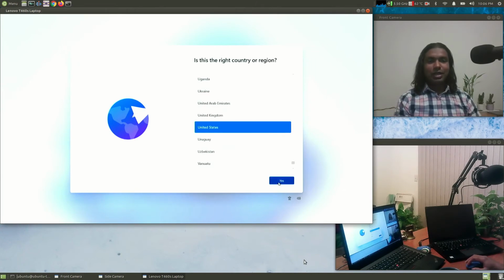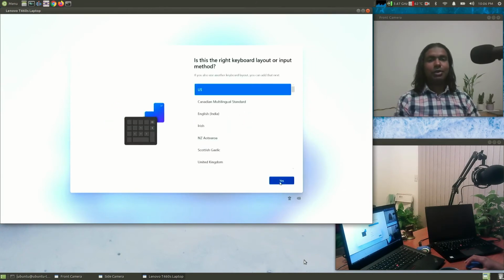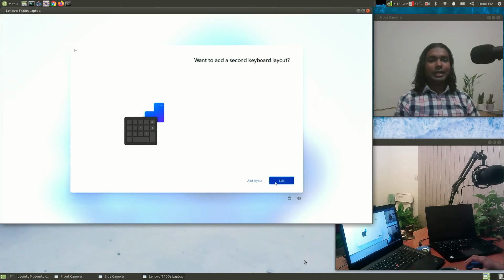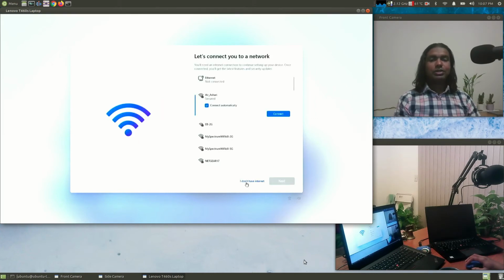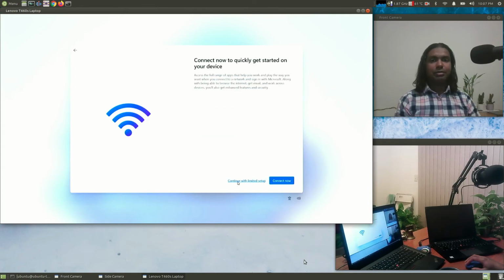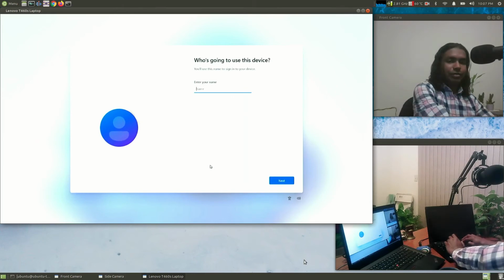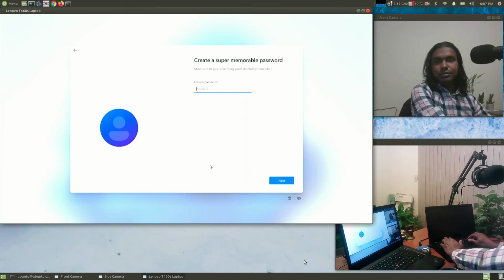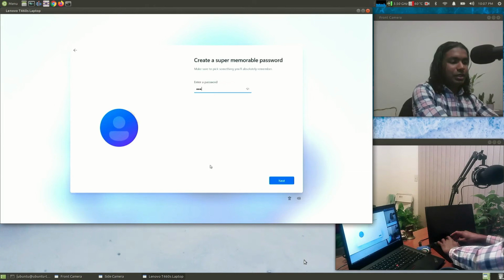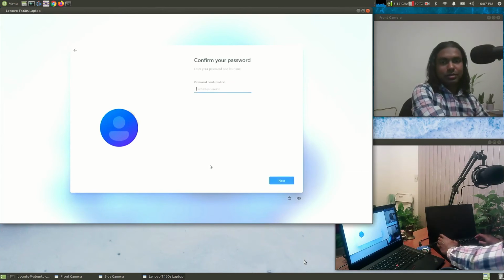So yes, we are in the United States. US keyboard layout. I don't want to add a second keyboard. I'm going to choose I do not have internet so that I can set up a local account. Continue with limited setup. Enter your username. User. I'm going to enter a fake password.